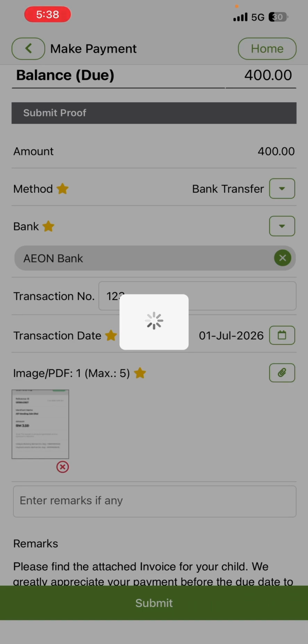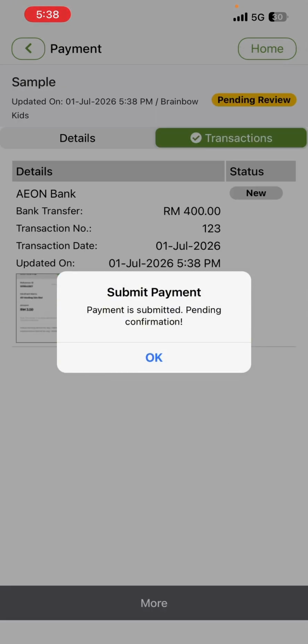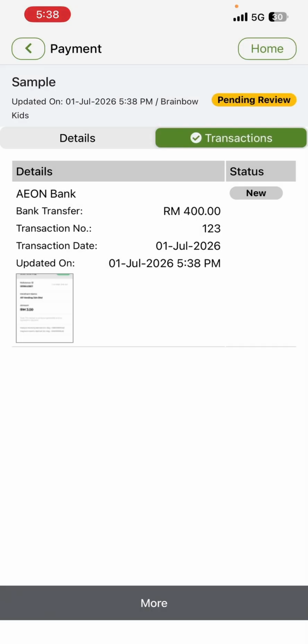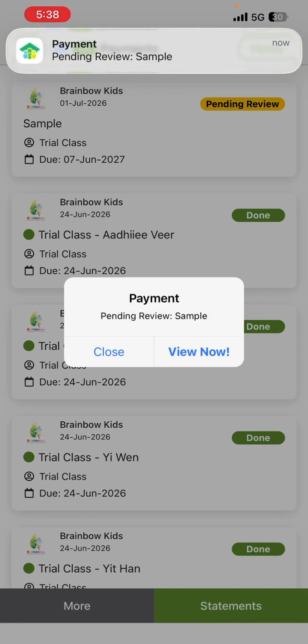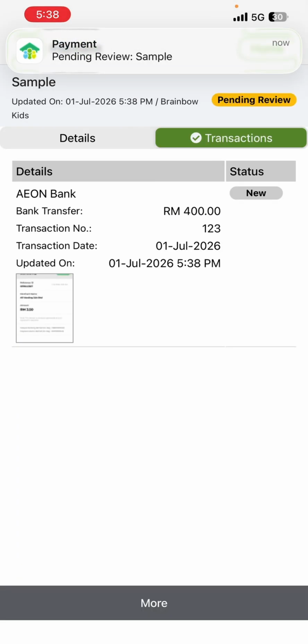Once our admin team has verified your payment, we'll issue an official receipt through the app. If you require a yearly payment statement for tax or recording purposes, simply send us a WhatsApp message and we'll email it to you.